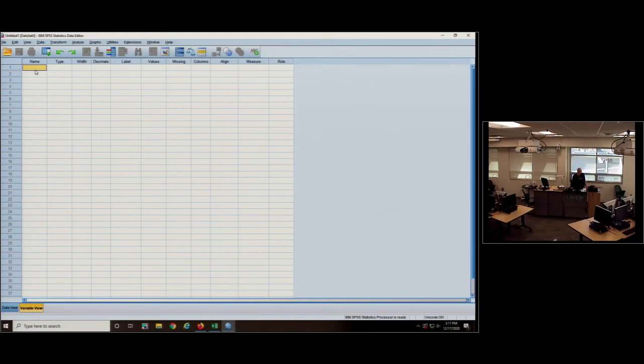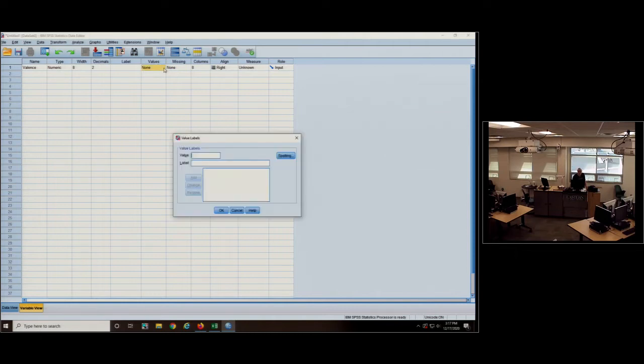The first thing I want to call this first variable is valence, okay? Do you know what valence means? It's positive, neutral, or negative, okay? What is the valence of the memory? All right, we're going to put in values. I'm going to click in the values box, and you see this blue button. I'll click on that, and let's say 1 will represent a positive memory, and I'll click Add, and then a 2 would mean the typhoon memory or the negative memory, okay? And I'll click Add there.